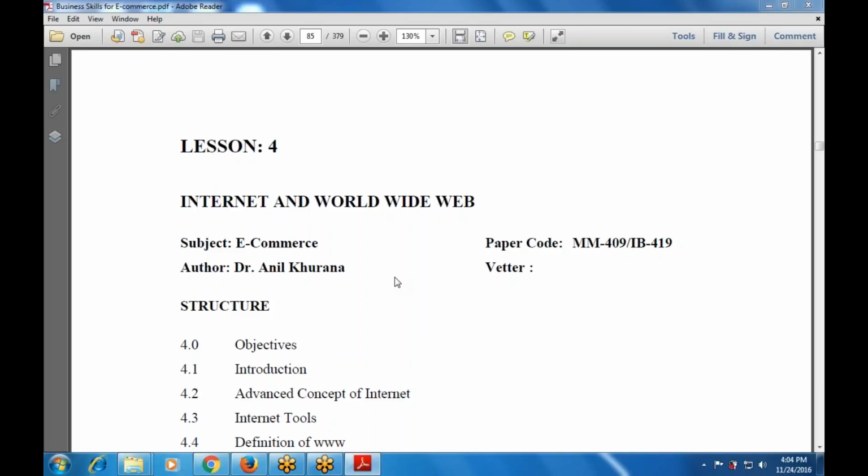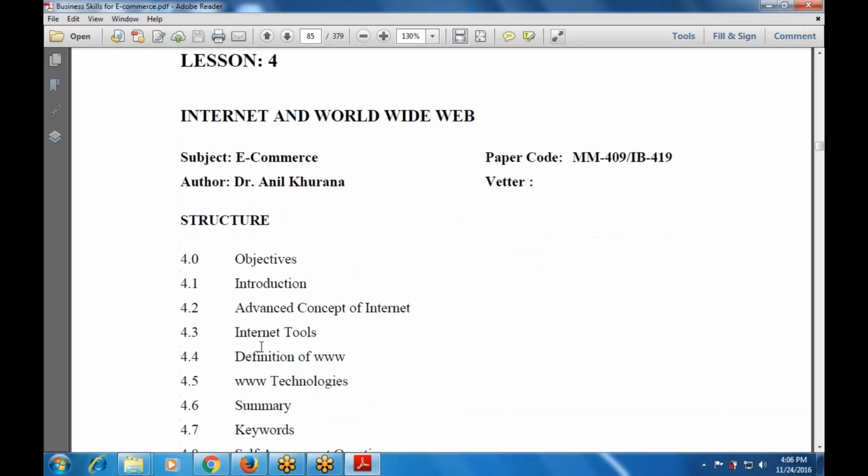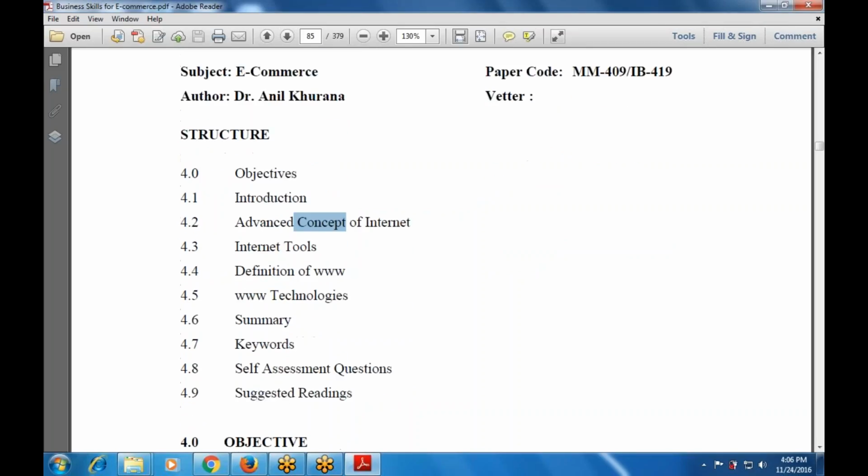Today's topic is the WWW, the World Wide Web: how it is used, how it is related to the internet, why we are using the WWW, and what the connection between the internet and the WWW is. So let's start with this chapter, Internet and WWW. These are the various topics available in the chapter: the objective, introduction, the concept of internet tools, WWW technology, who is the father of WWW, the definition of WWW, and then summary, keywords, and questions with suggested rating.